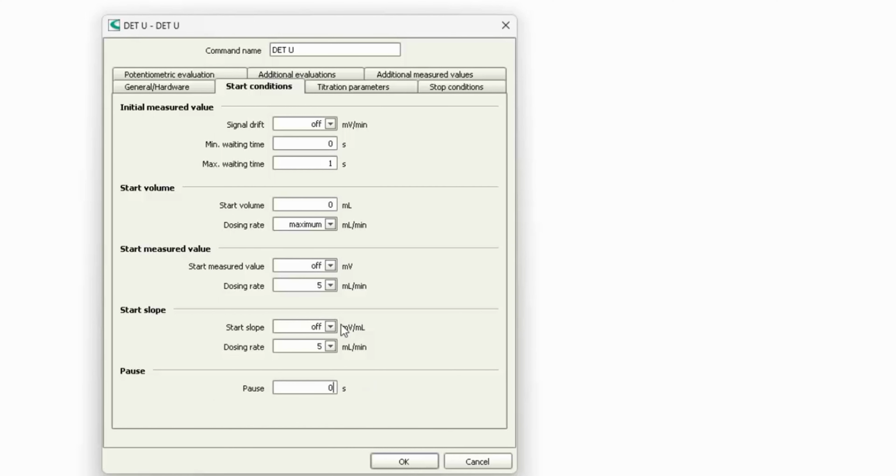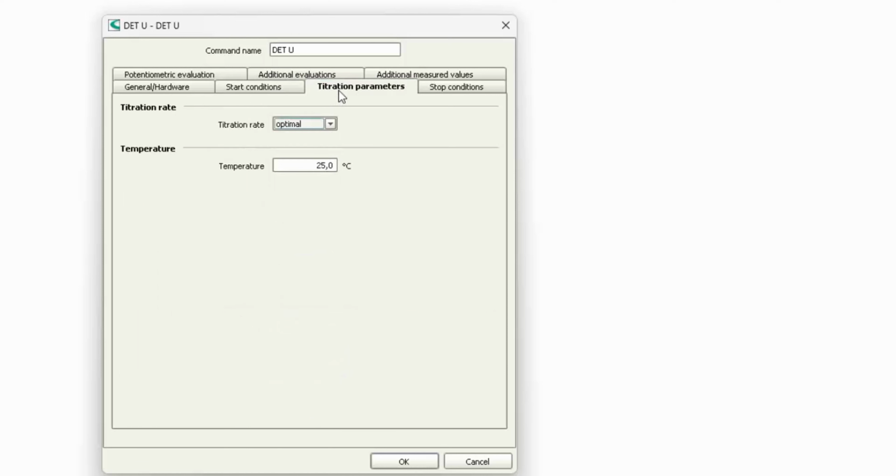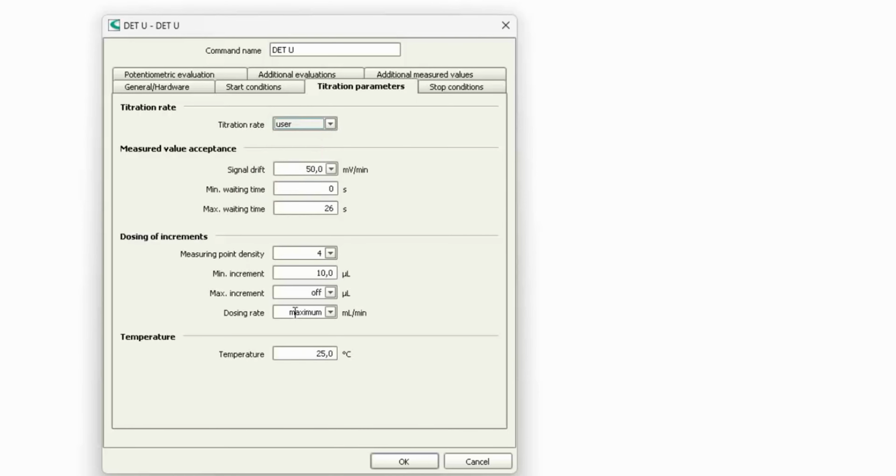In titration parameters, we have some predefined speed options on the equipment. There are 3 speeds: the slow speed, the optimal speed, and the fast speed. There is a 4th speed called user where I can set up all the parameters related to the titration. We'll look at that at this point. So if the optimal speed is selected, when selecting user, the software will show all the possible parameters to be configured for this titration mode.